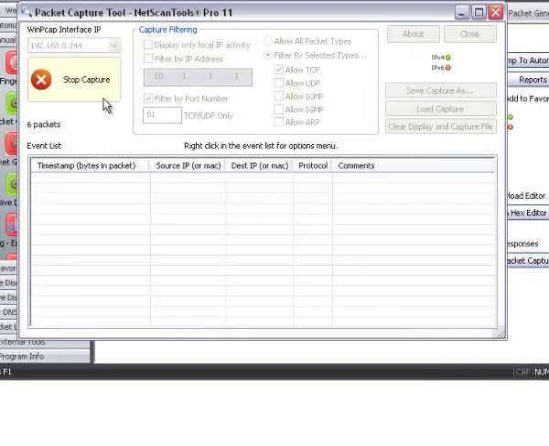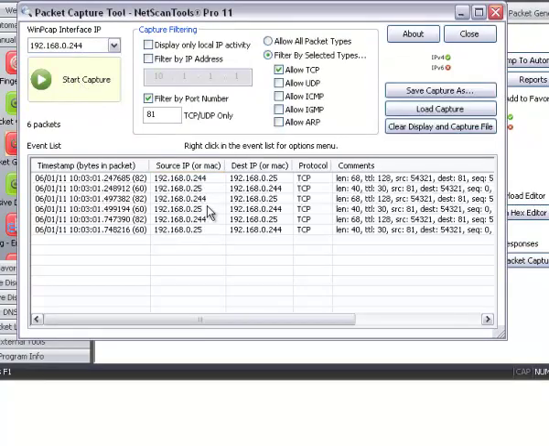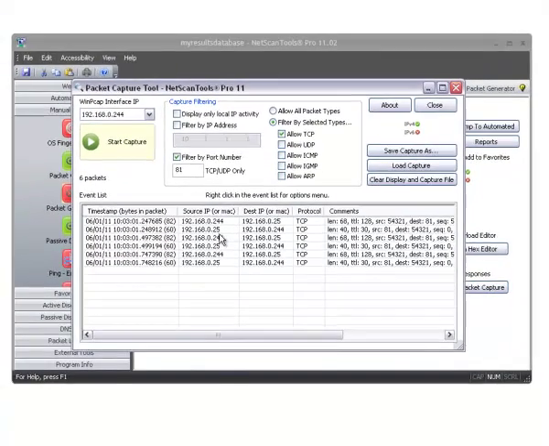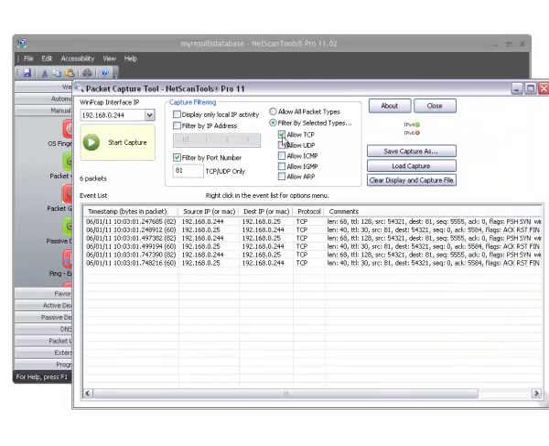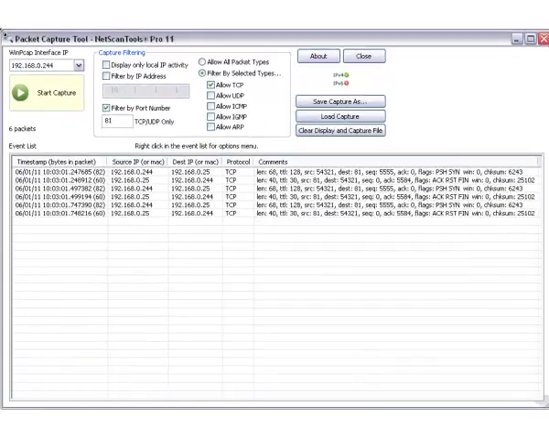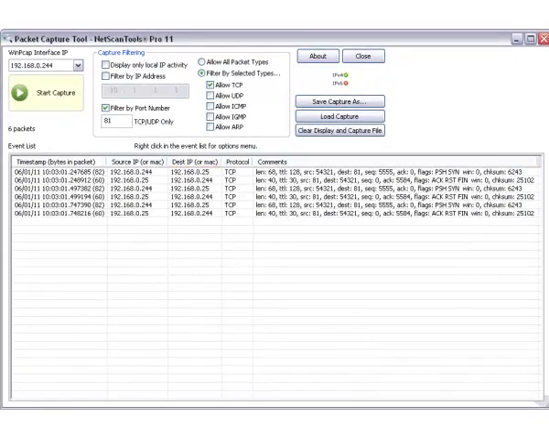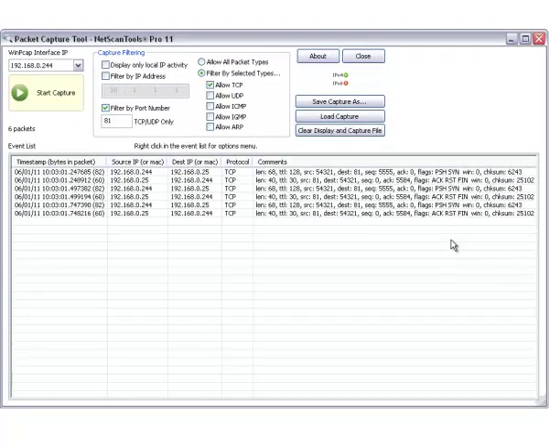So we go back to packet capture, we hit stop. As you can see here, we have the three that we sent out and three replies. And I'm going to drag this so that it's a bit bigger. Here we go. Now you can see the first packet here that went out had the SYN and the push flags set.